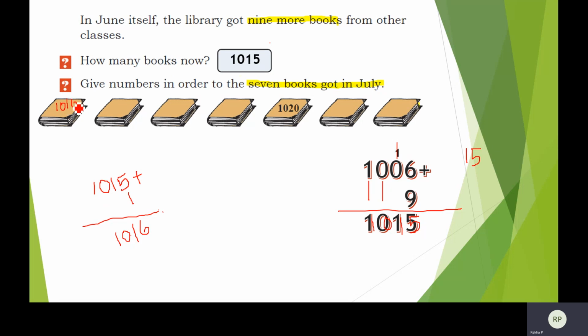Okay. So next one, what will you get? 1016 plus 1. Okay, you have to find out 1016 plus 1. What will you get? 6 plus 1, 7. And this one, nothing to carry forward, bring down directly, 0, 1. So it is 1017. So this book number is 1017.